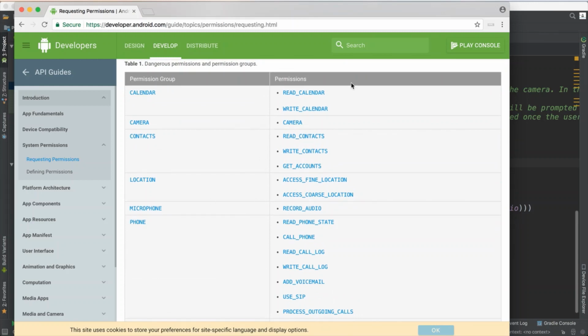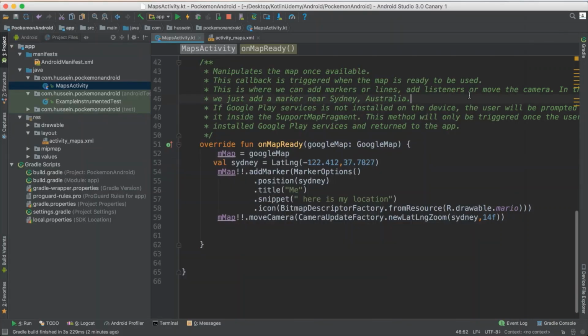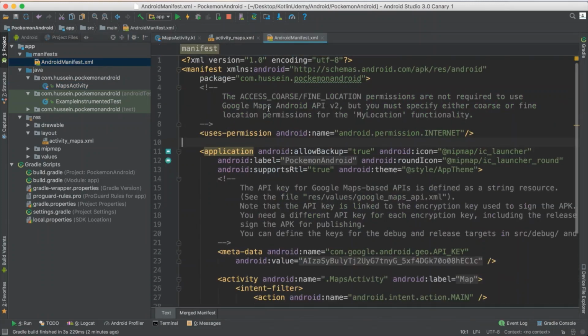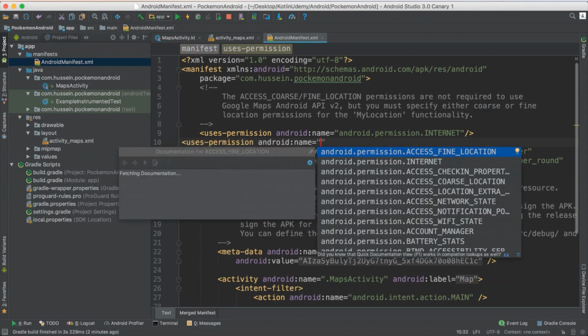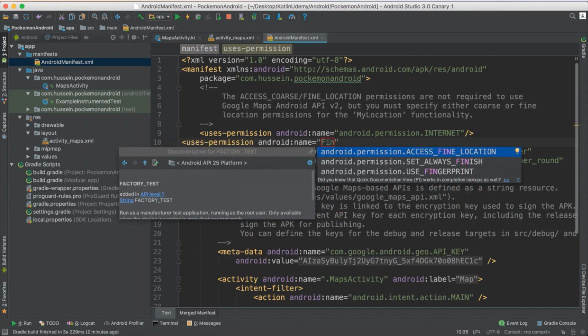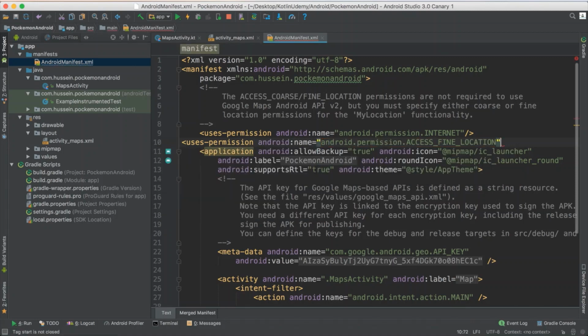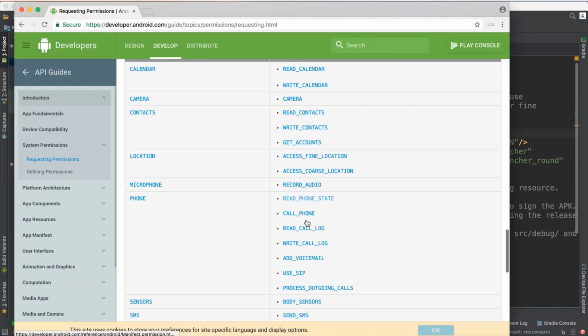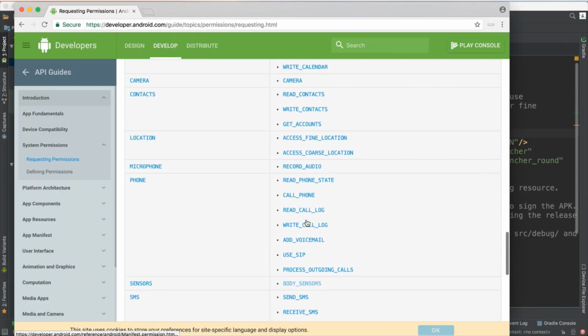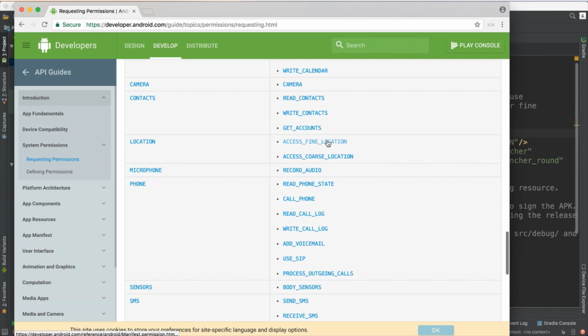To access these permissions, you have to do two steps. The first step is the normal one, you know it. You go to the manifest and you define your permission. Because I want to access location, I say uses-permission, android.permission.ACCESS_FINE_LOCATION. Why? Because I want to access location. If it is not a dangerous permission, like internet, you just add it here and you're done. Internet is not a dangerous permission, because if you go to this website, internet is not mentioned as dangerous, but location is mentioned as a dangerous permission.